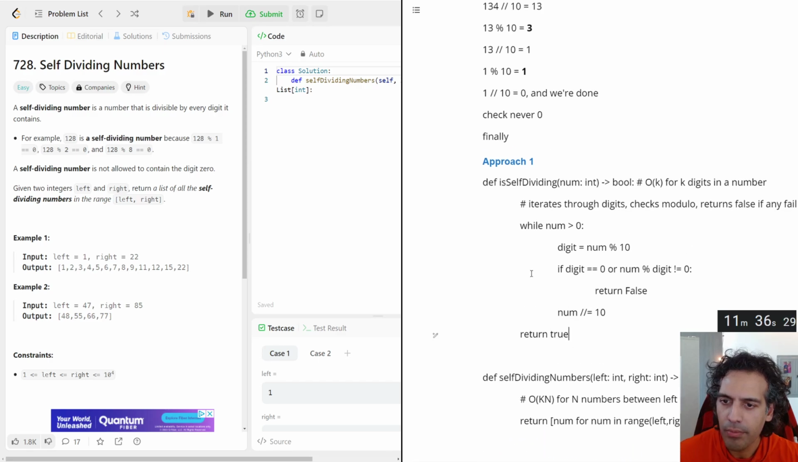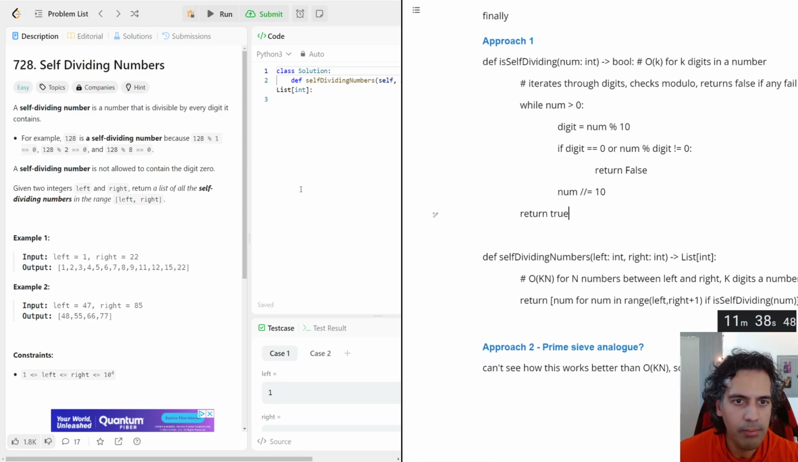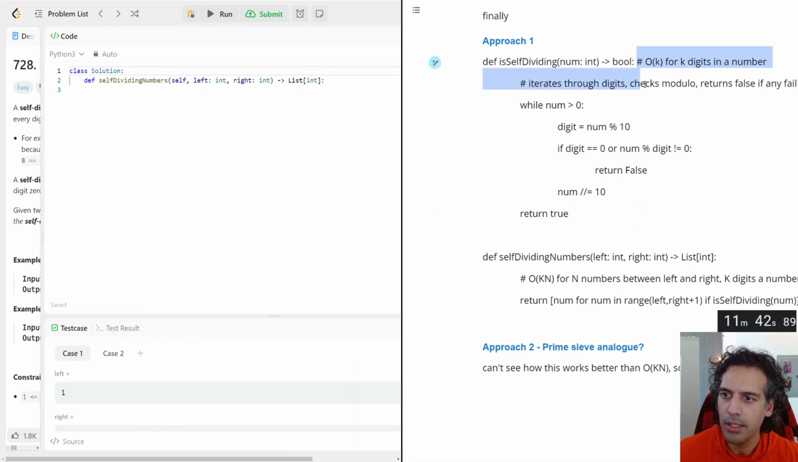Okay. I think that gives us our main logic. So we're at about 12 minutes in. Let's have a look at this function. Still O of k for the number of digits. We're just dividing down by 10. And self-dividing, this is just O of n through the range left and right. So let's put this one in here.